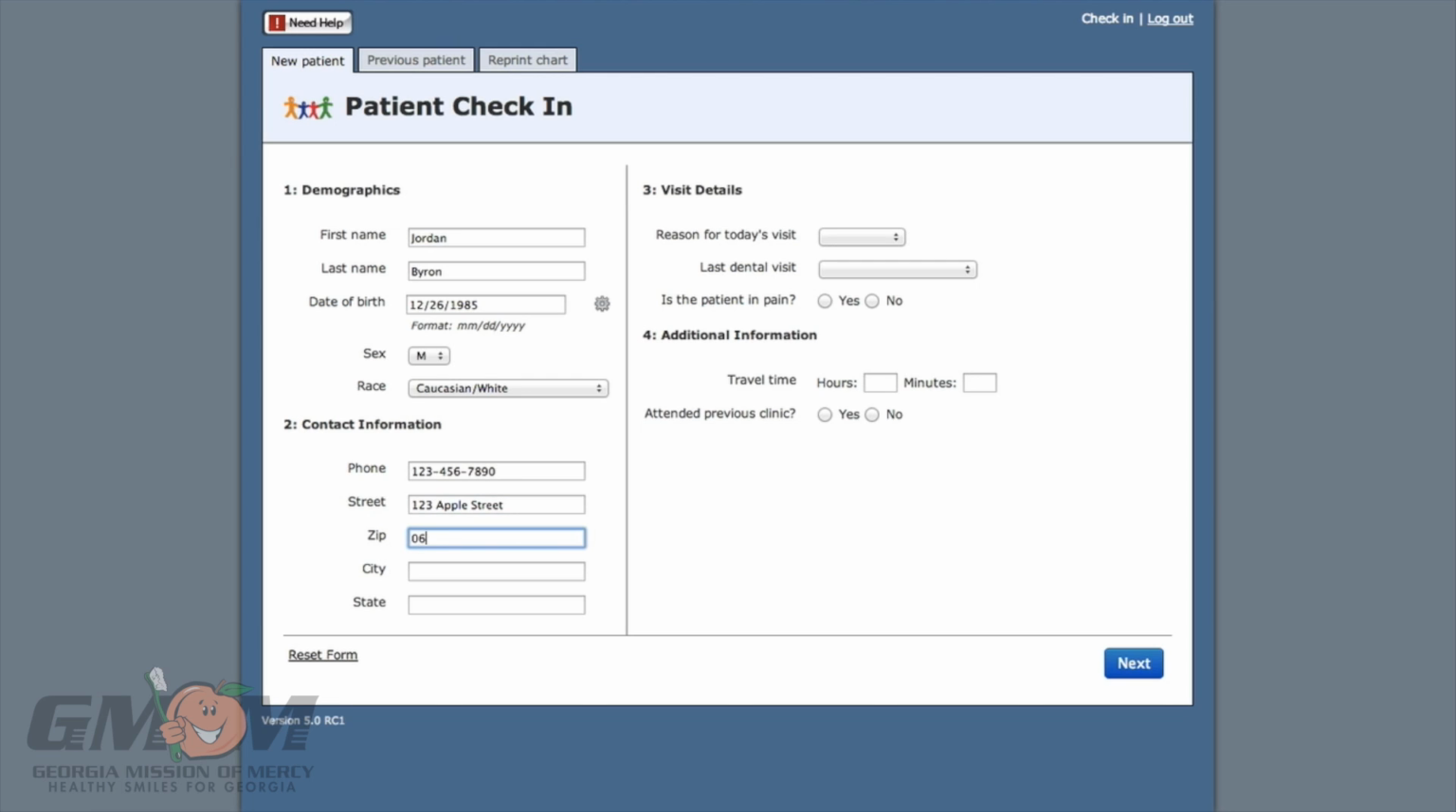If the patient knows their zip code, type it in. The city and state should automatically be populated. If it isn't, just type it manually. There are several options for the Reason for Today's Visit select box, but it's possible the patient is looking for something that isn't listed. Just try and find the best fit.